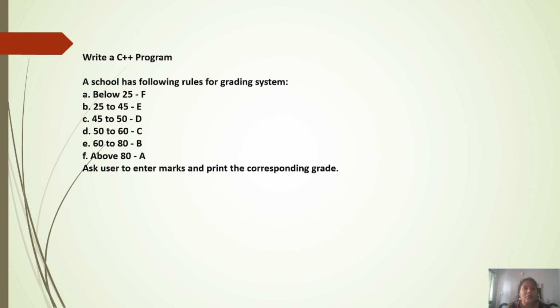Okay, this is one exercise for you. You can just write a C++ program having the grading system as mentioned below. Below 25 is fail, 25 to 45 is E grade, above 80 is A grade. Based on that, you can either use an if else ladder, or you can also use switch statements. Okay, try doing this program.